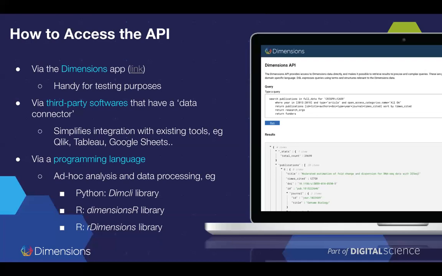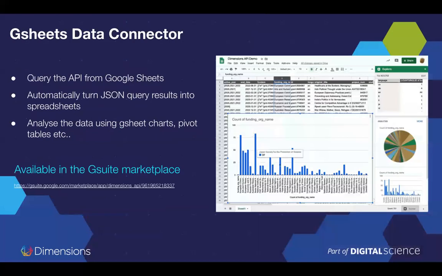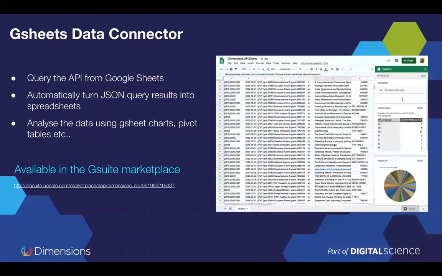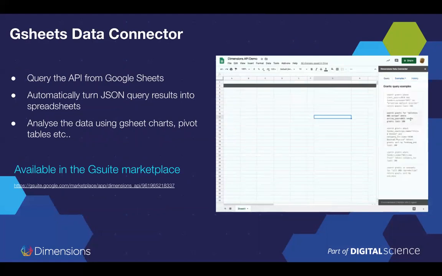You don't have to use Python, of course. For example, there's a couple of other libraries that have been contributed by external users in R, which is another very common language for statistical analysis. So you have a whole bunch of options if you want to use different languages with the API. I did mention the Google Sheets data connector. That's a very quick way to get started.